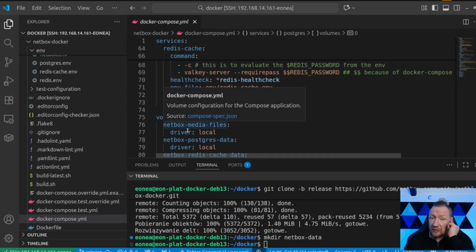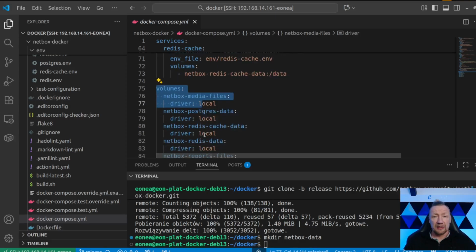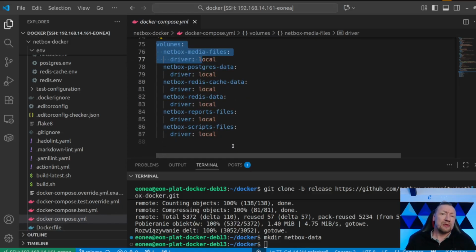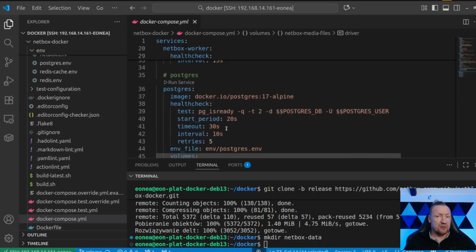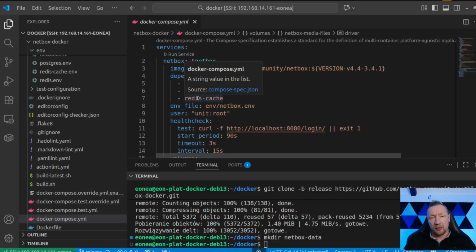cache. We can see that all that volumes are handled by Docker. So we would like to avoid that. We need to change some variables, and also add additional. For example, we don't have port exposed here.